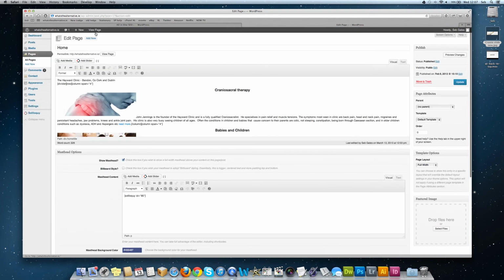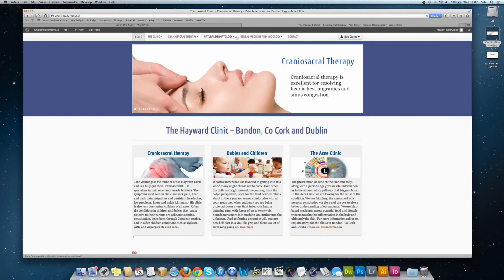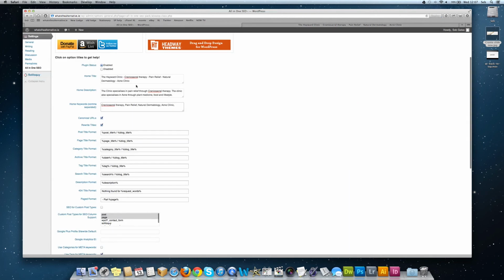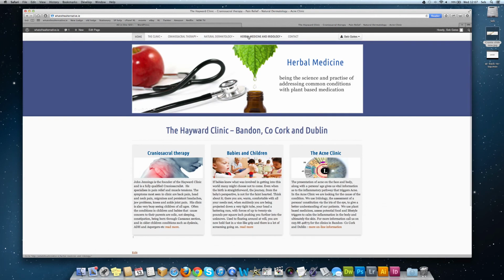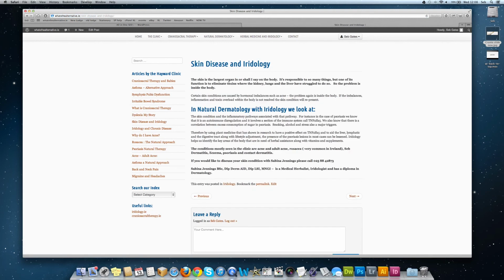So what I'm going to do is another one in here. You can just copy and paste them. If you don't put anything into any of the pages, it will just use what's in the main one here. But if you wanted to get quite specific, I'm going to do iridology here, skin disease and iridology. I'm going to edit this post.